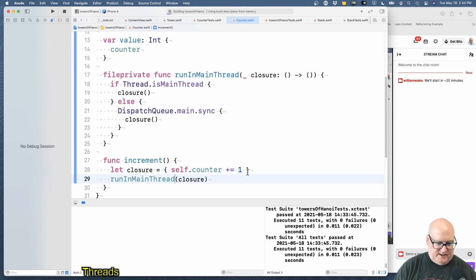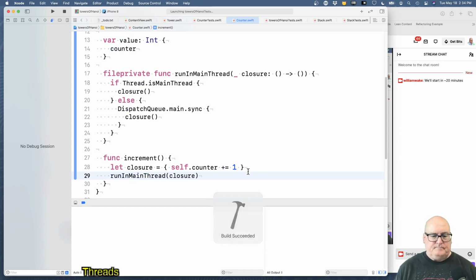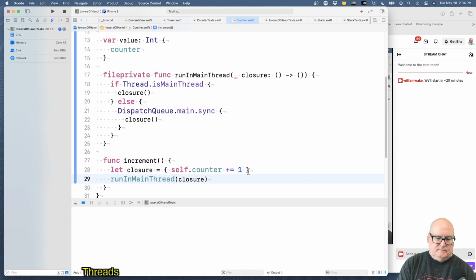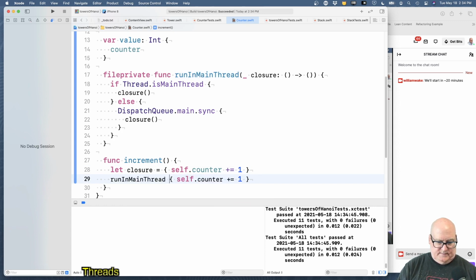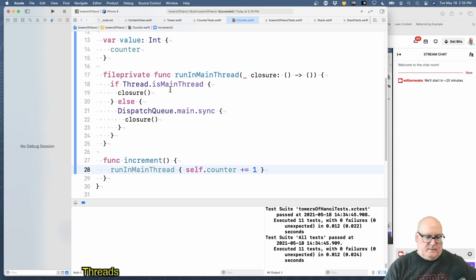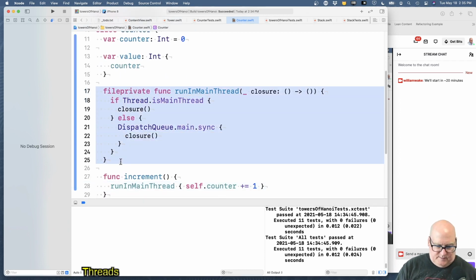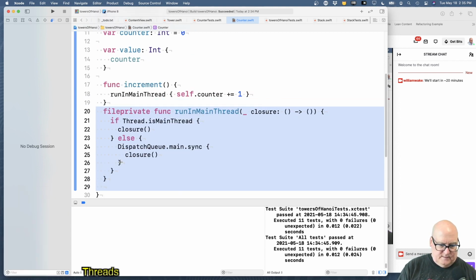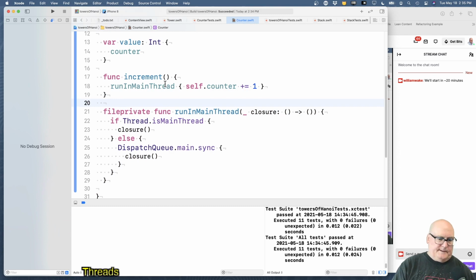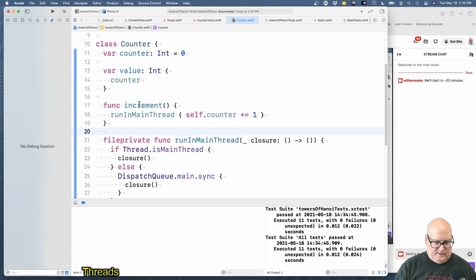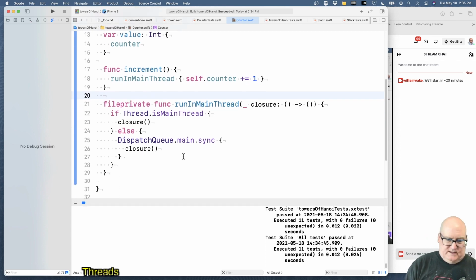Well, let's take it a step at a time, right? All right. This should be able to be there instead of this. Okay. And to tell my story from top to bottom, let's do it that way. Okay, so I have a counter, I have a value, I have increment. Increment runs in the main thread either because it's already there or because it sets up a dispatch queue. Cool.